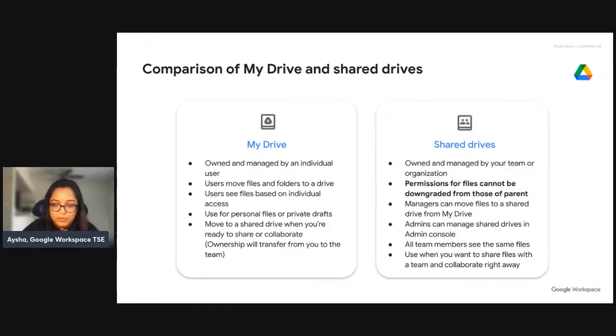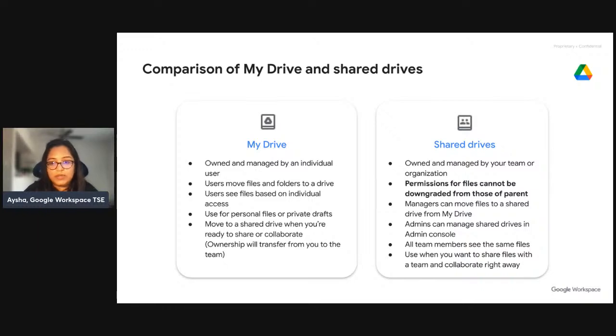So let's start with the demo. First, we'll discuss a brief difference between My Drive and Shared Drive. Files in My Drive are owned and maintained individually, whereas files in Shared Drive are owned by a team and organization added to the shared drive as a member. Also, all the members of a shared drive will automatically have access to all the files of the shared drive based on their respective roles, which means files and folders inside a shared drive cannot have more restricted permissions than the shared drive itself. For example, anyone who is a member of the shared drive cannot be removed from the files or folders within the shared drive. And also, administrators can manage the shared drives from the admin console, unlike My Drive.